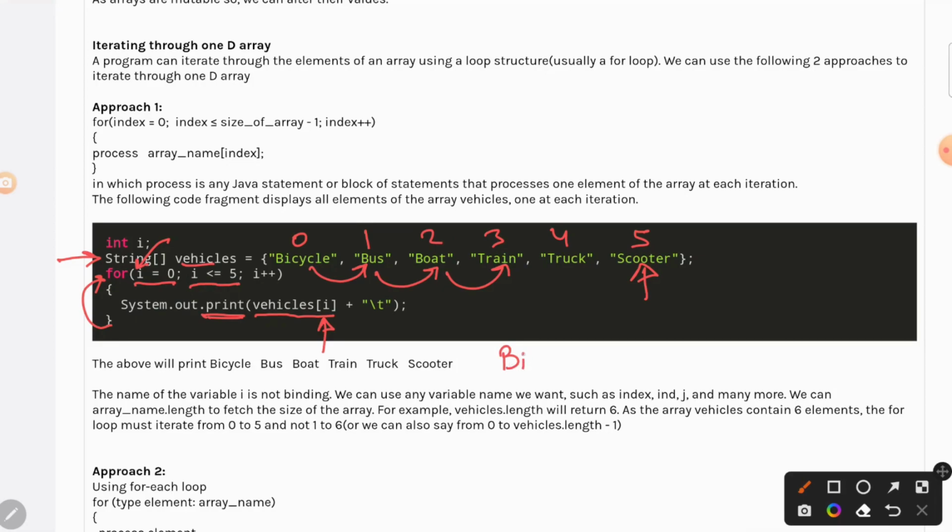It will say bicycle and then have a tab. You can see I'm inserting a special tab character here by \t. That means it will hit a tab and say bus. Then again it will hit a tab and say boat, and so on. Now the variable name I can be anything. As long as I is an integer and the value of I remains between 0 and 5, we should be good.